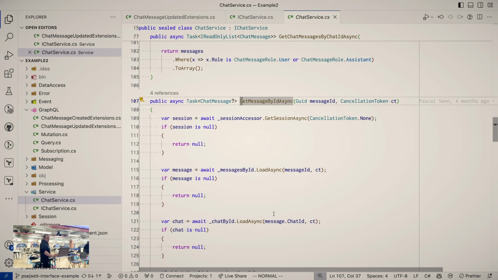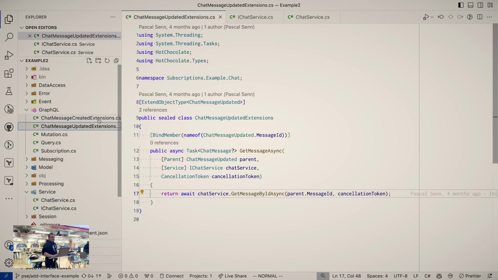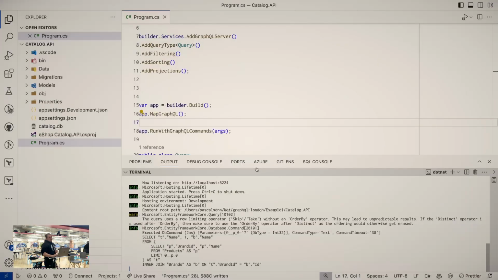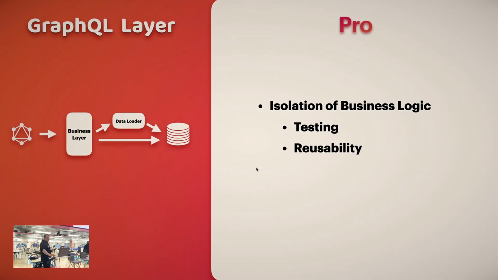Now, we do all the authorization checks, all the business concerns in this method. And it's actually used in two different types, where a type has a message ID, and we want to basically create the message object in this type with the resolver. So we can reuse stuff, which is great. And it's a lot more flexible, as you are in control. You do not have a database exposed. A change in the database does not necessarily have an effect on your GraphQL schema.